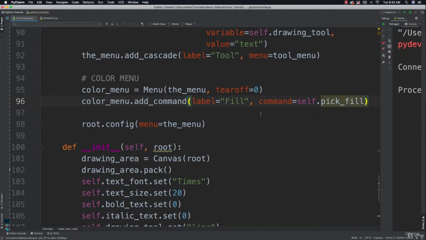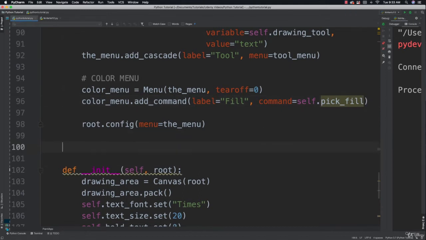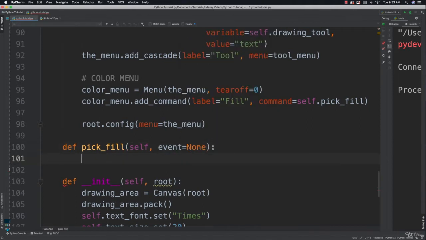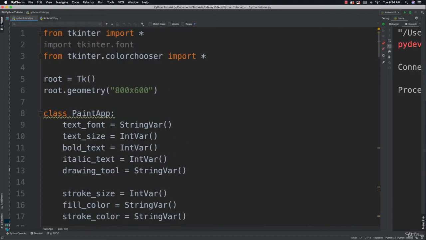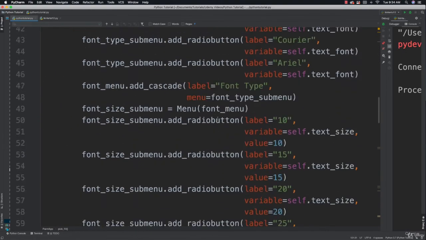And of course, it doesn't exist, so why don't we create it? So I'm going to come right down here, right before the initialization function. And I'm going to say define pick fill. I'm going to set the event, give it a default of none. And then the fill color is going to be received by calling ask color, which is going to be provided to us by the color chooser. That's one of the functions.